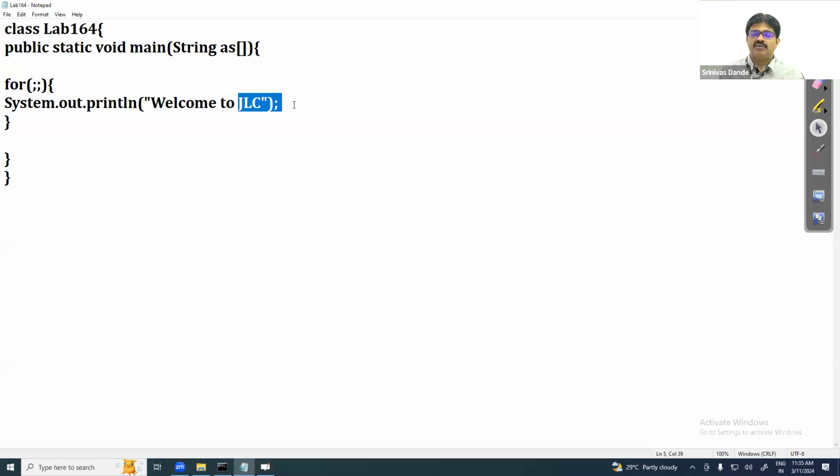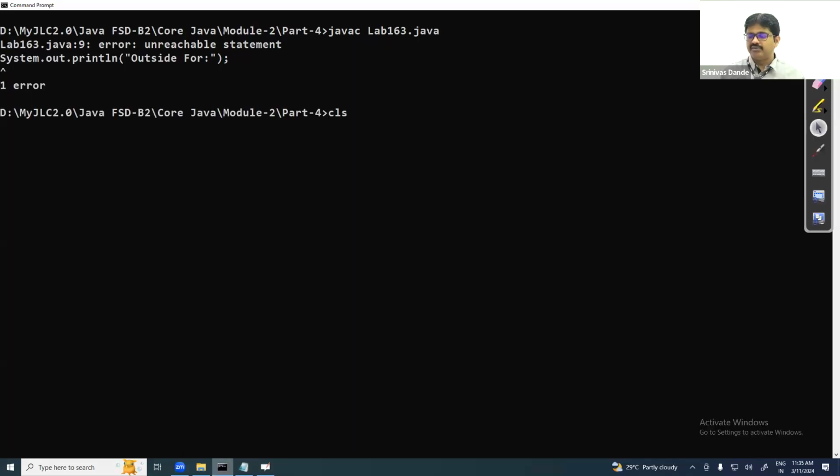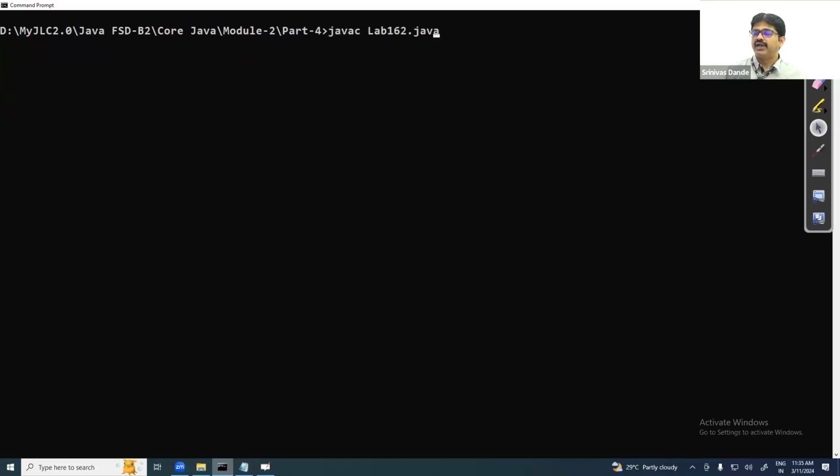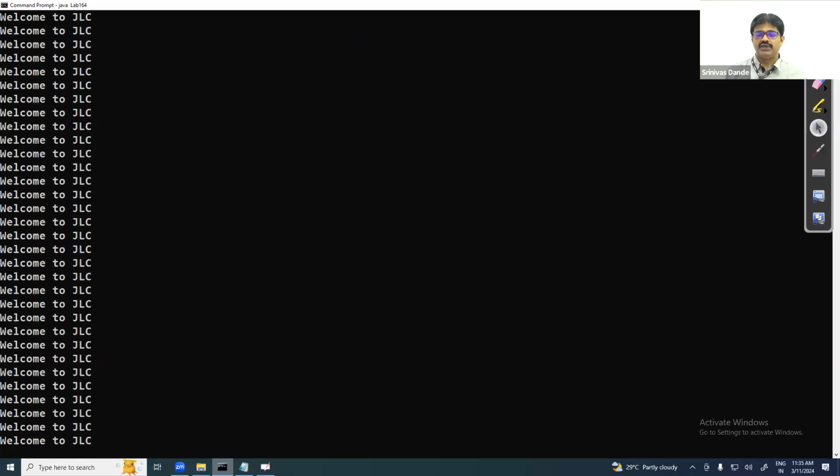Anyway, it compiles and runs, and at runtime it goes on infinitely. You can break it with Control C. 164 compiled successfully, and it goes continuously. Welcome to JLC, it runs. Okay, guys, that's the end of the for loop syntaxes and basic cases. The remaining we'll see in the next session, where we'll see while and do-while statements. Control C to stop that.